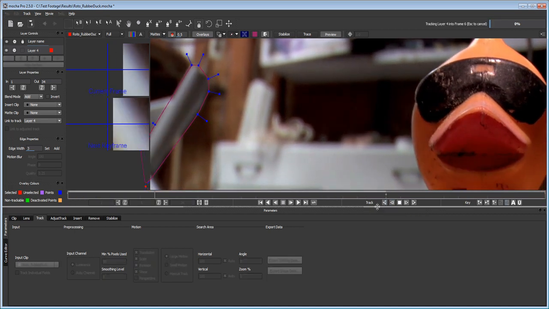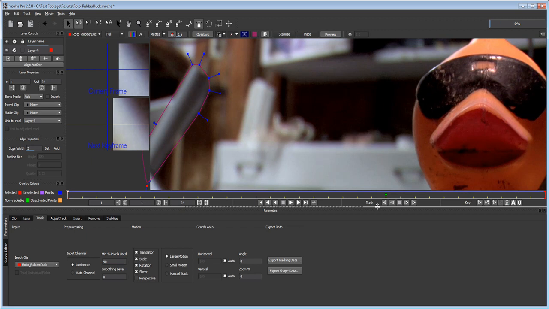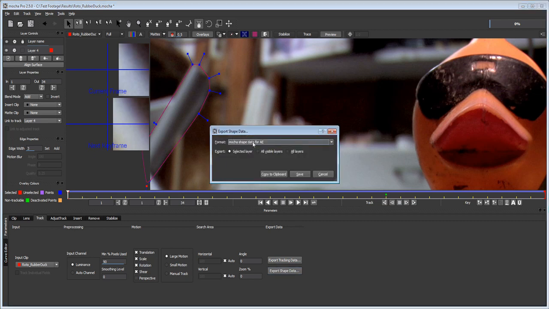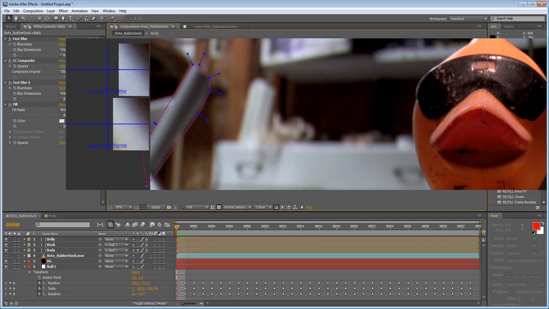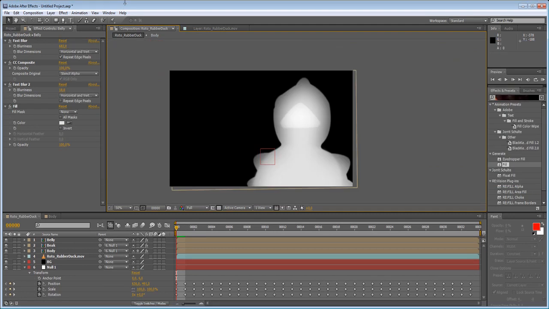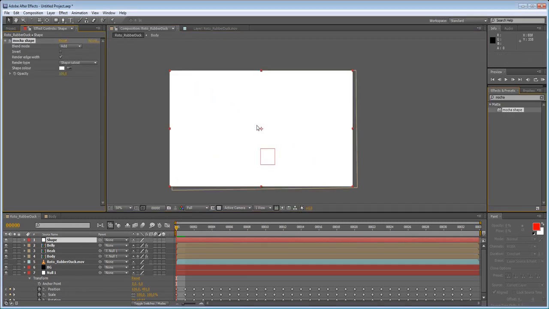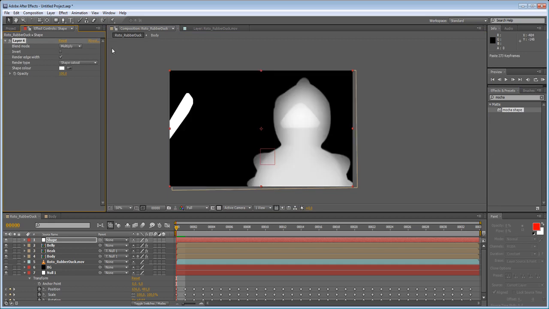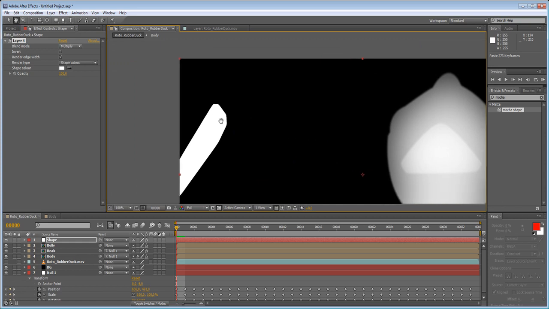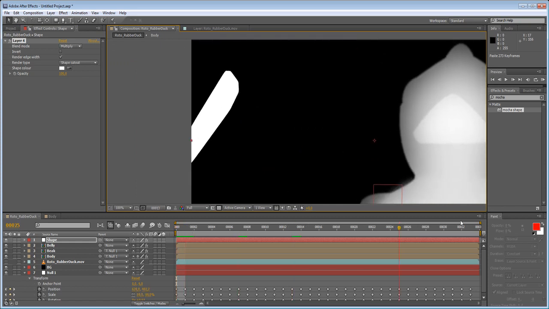And then I'm going to show you how to export the shapes instead of the tracking data. So let's export the shape data, Mocha shape data for After Effects. Copy to clipboard, and let's go ahead and hit mocha shape. Hit Control Y to make a new layer. This is gonna be the shape. And just apply the mocha shape and hit Control V. Yeah, so now we got a shape right there which moves with the camera automatically.